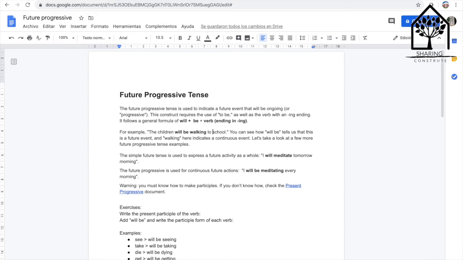So let's see our first example. The children will be walking to school. Here, will be tells us that this is a future event, and walking indicates that it is a continuous action.